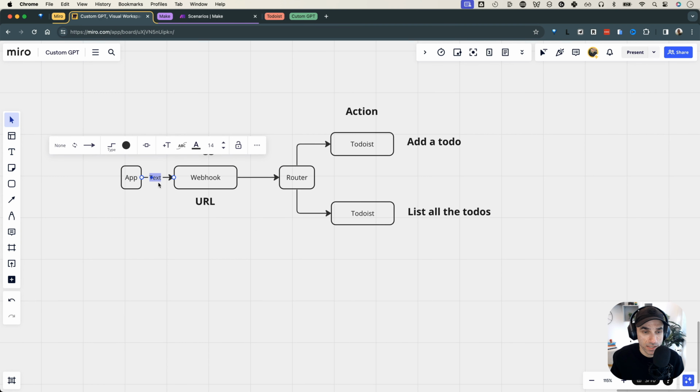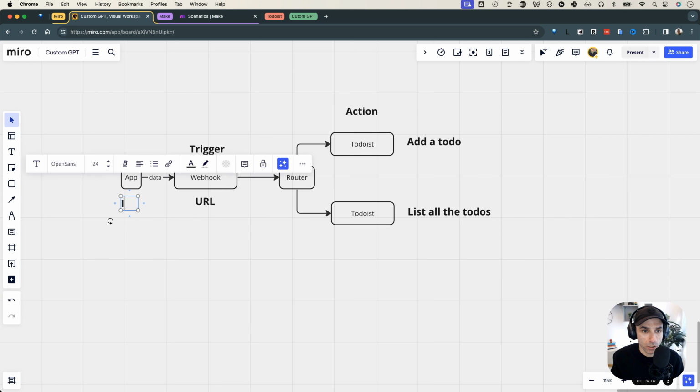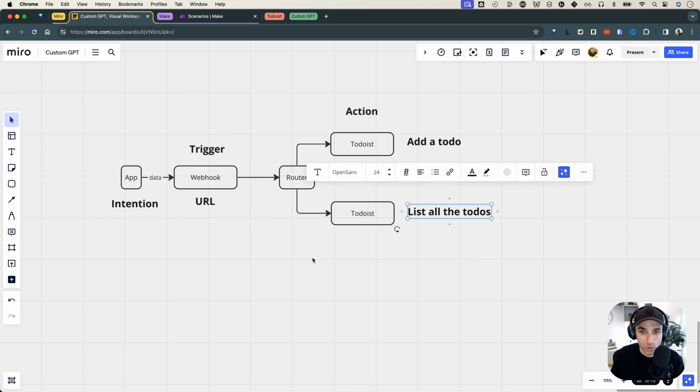So here we will send some data, which will basically be our intention. This data is nothing but the intention of the call, that we are making this call because we are going to add a to-do, or we are making this call because we want to get all the to-dos back. So we have to pass in this intention somehow to the webhook. And there are two ways to do that. The two ways that I'm going to show you today. So two ways to pass the intention.